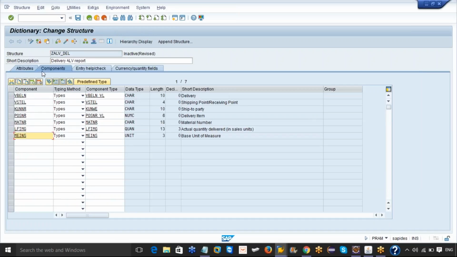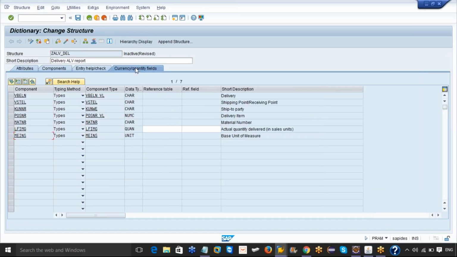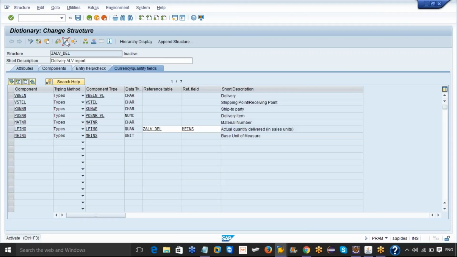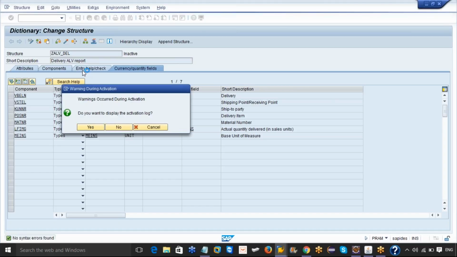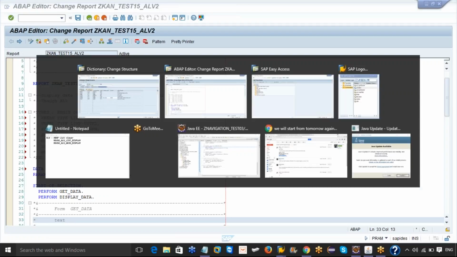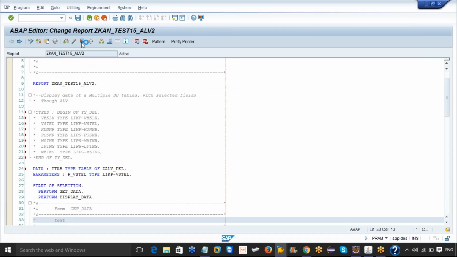When we have currency quantity fields in a SE11 structure, we should provide a reference over here. So this is a reference table and field. I will say for this units, that means for this quantity, look into this particular units. So save it, and activate it. If you don't give that reference field for currency and quantity, that means the units where you look in, it will give an error basically. So now my structure is active, so now I can execute this program.